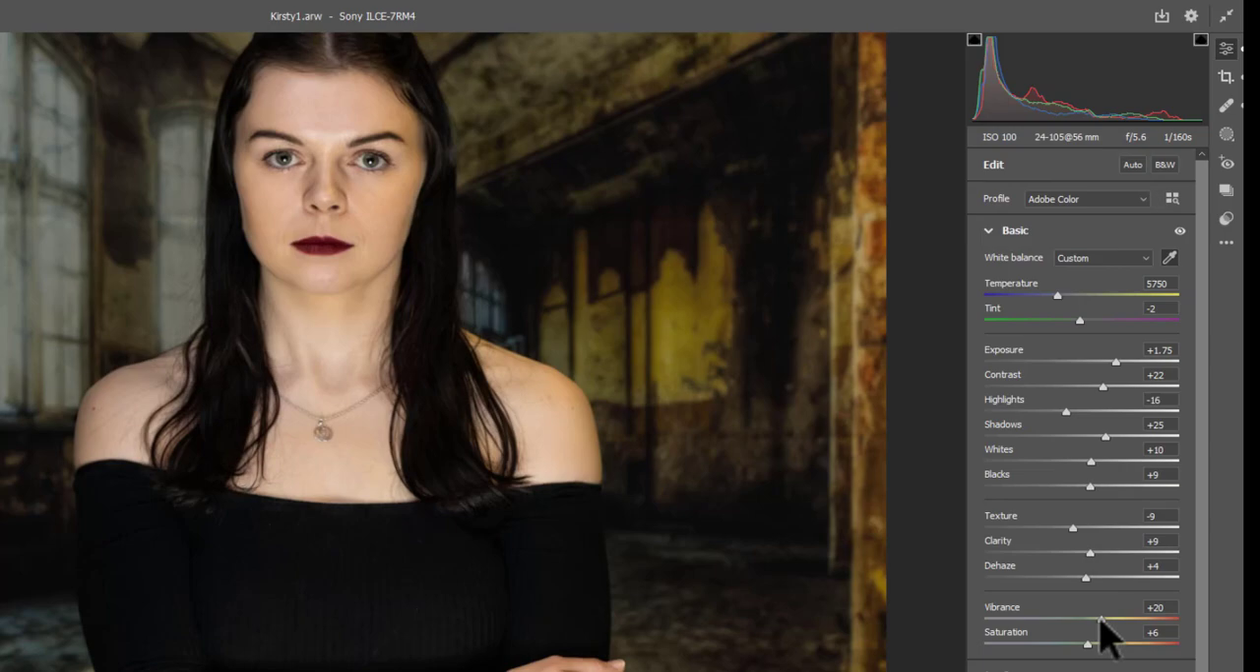The final 2 sliders at the bottom of the basic panel control the intensity of colors. The difference is that vibrance detects highly saturated portions of the scene, as well as skin tones, and protects them, while adjusting the saturation on the rest of the image. It's smart. In contrast, saturation is dumb. It simply adjusts the intensity of every color in the entire image, regardless of its current level.